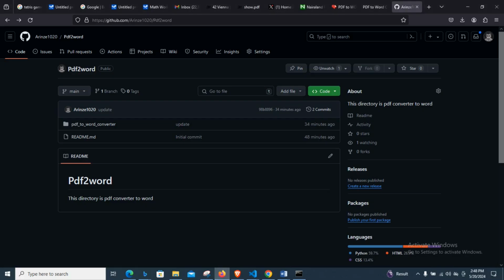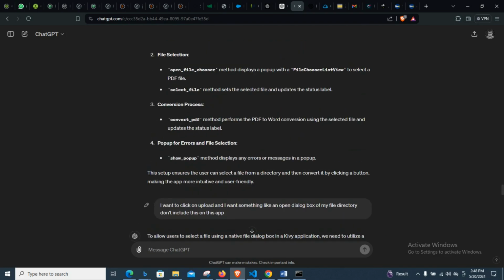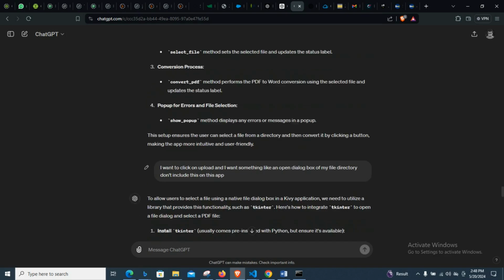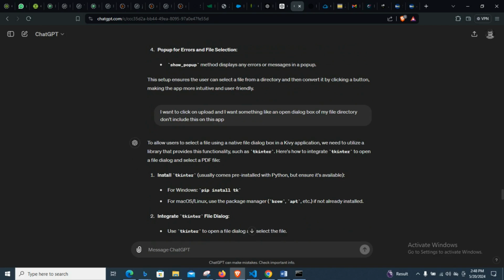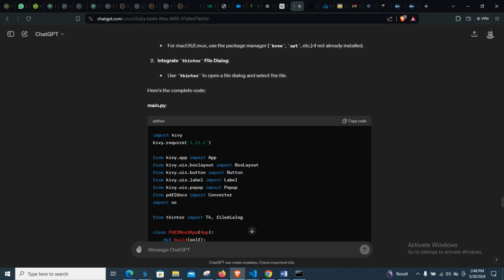So I went back to it again and I said, what's my next prompt? I want to click on upload, and I want something like an open dialog box of my file directory. Don't include this on the app. I don't want you to include it on the app, like making it to be on the app. So now it did this. This is where we are currently.